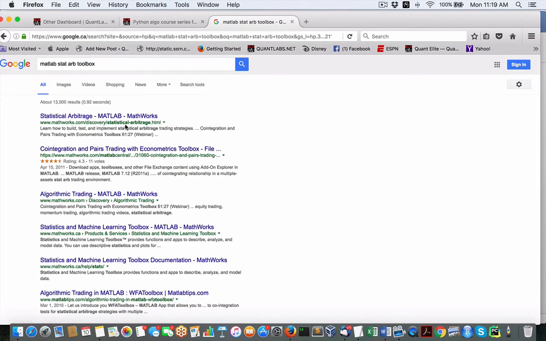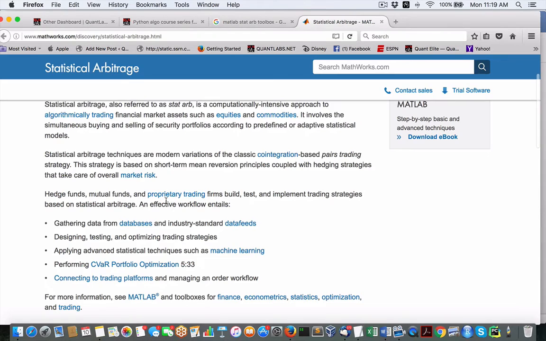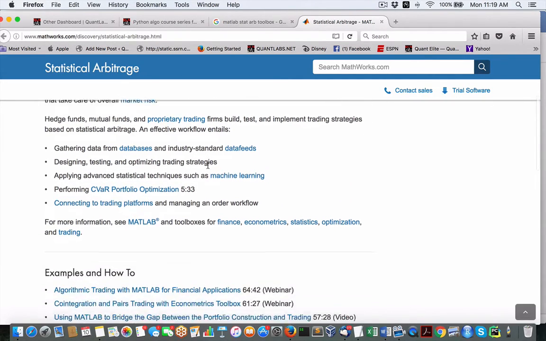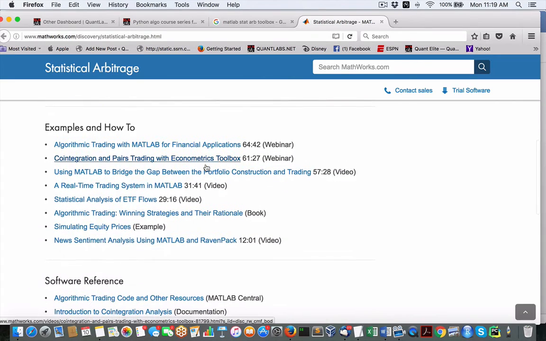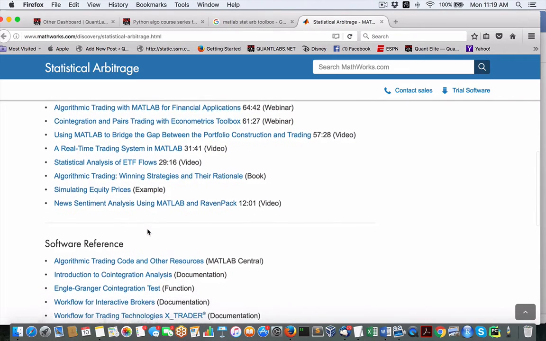Now I love Matlab's documentation. This is very cool. You can see here, hedge funds and mutual funds are probably using Matlab. It's not public knowledge, but believe me, it's out there. Here you have lots of statistical arbitrage videos and documentation.